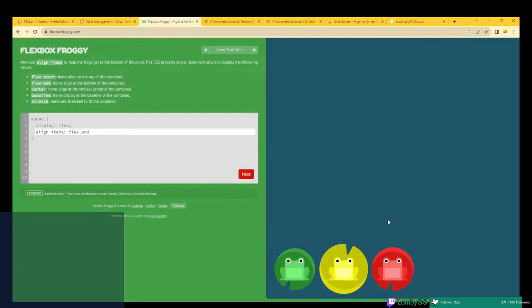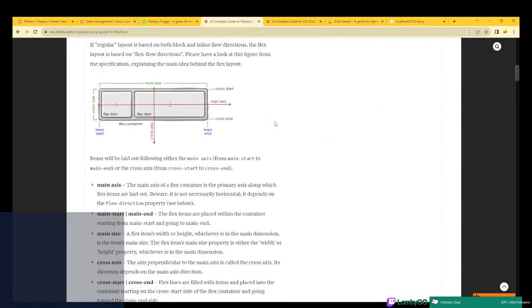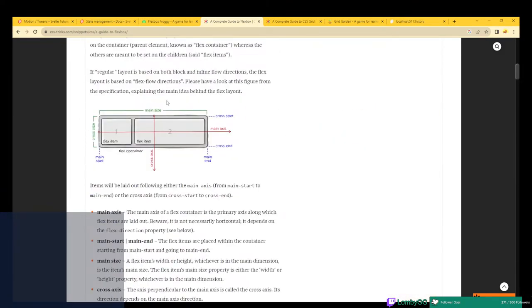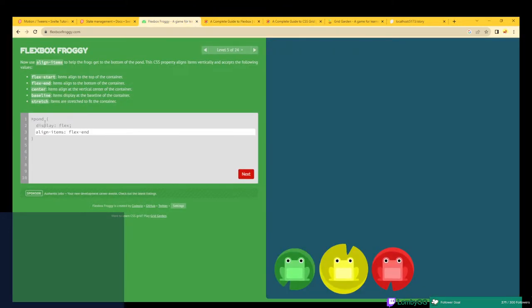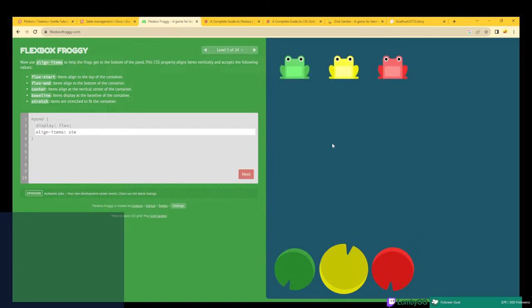So we're now aligning items, which is looking at the cross axis of our flexbox, which at the moment is going top to bottom. If we go back to our diagram up here, we've got the row and this cross axis, and the align items property is allowing us to place it along the cross axis. So center would be in the middle of the screen. Stretch would be interesting with this.